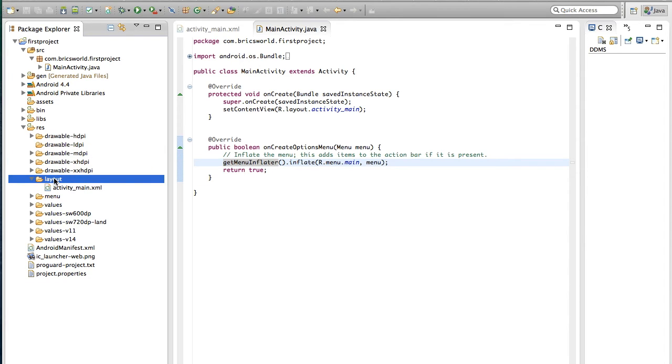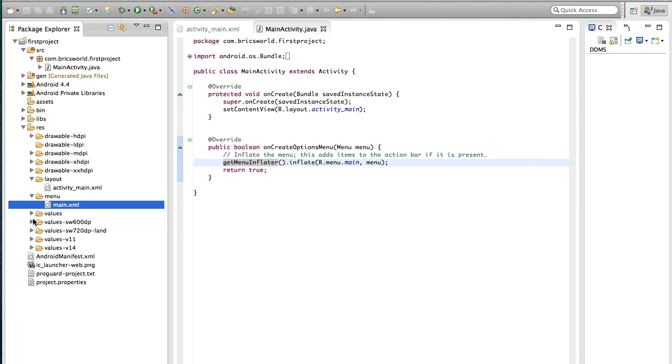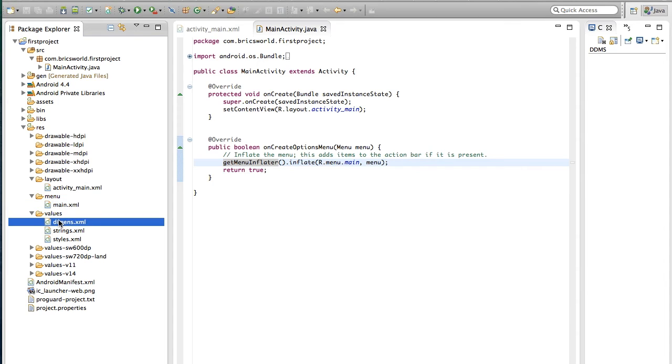Next folder is layout. Inside this you will have all XML files which you will use for layout of your project or application. Menu is inside menu folder. Again you will have XML file with menu. Inside values you will have XML file with values or variables. Similarly you have more values folders.